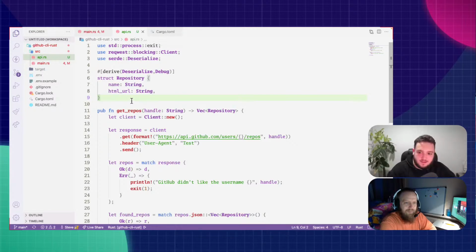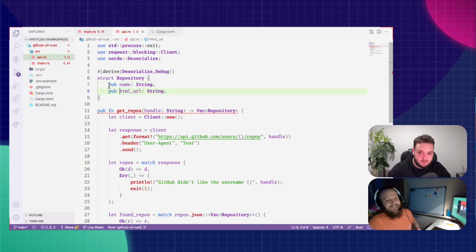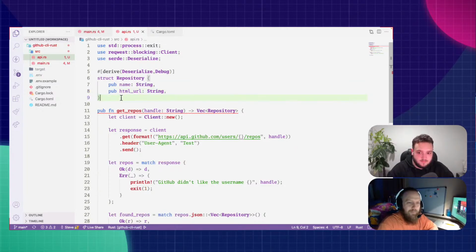So we've made our function public. You can probably guess what we need to do to make these fields public. Put pub in front of the ones that you want public. Yeah, exactly. It's almost like this was written by a British guy. Pub.